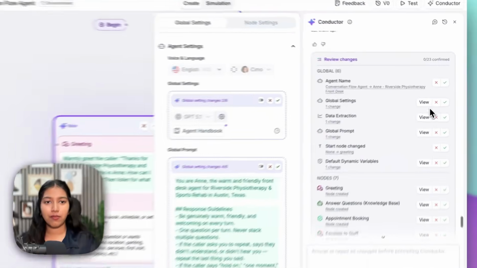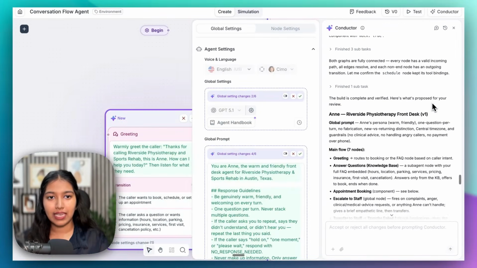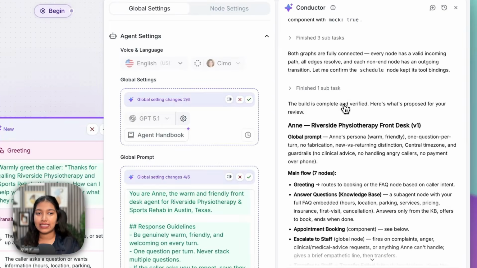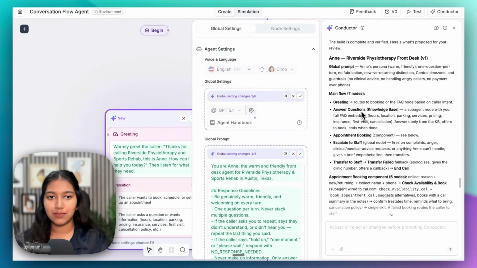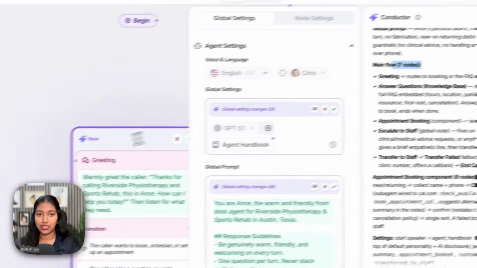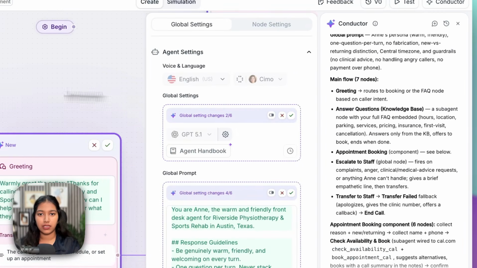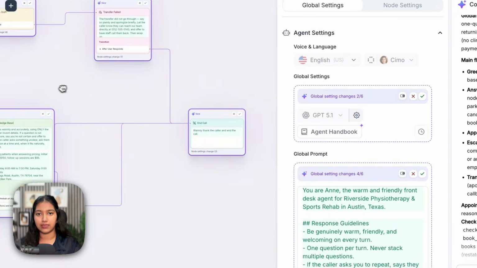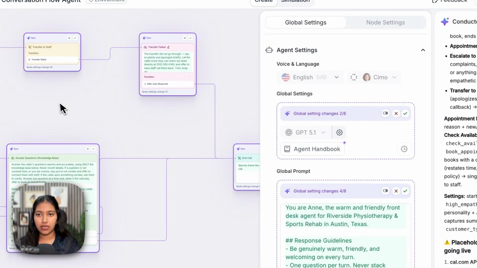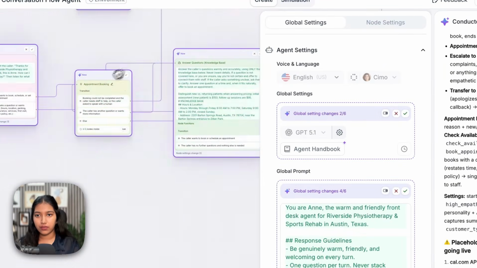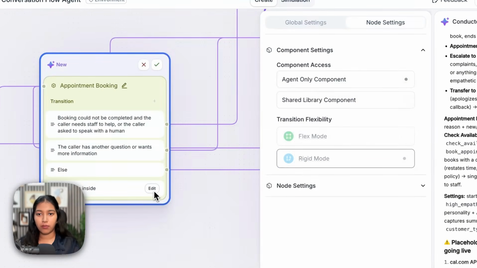So I waited for about 2 to 3 minutes and it came back saying that the build is complete and verified. So here's what it has built. It has built 7 nodes in the main flow, which is this one. So let me minimize this a little bit here. So these are the nodes that it has built. Apart from that, it has built an appointment booking component, which is this one. And this component itself has about 6 nodes in it.